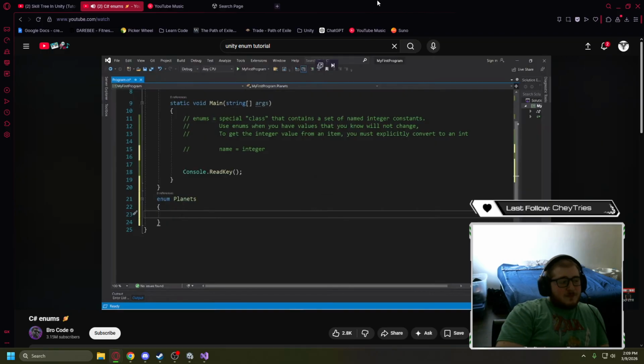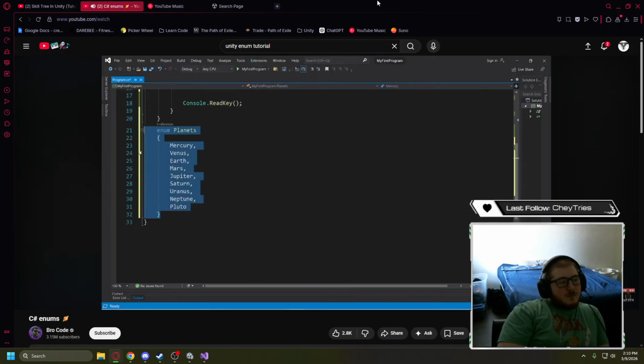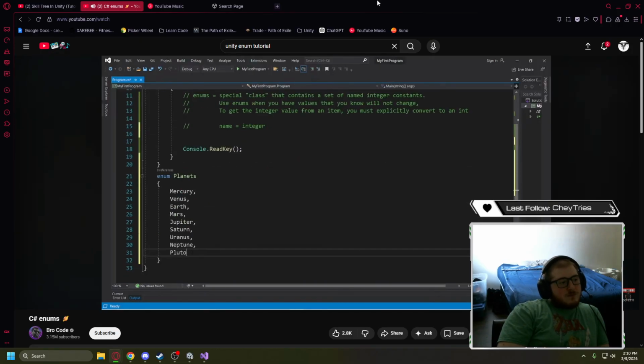I'm going to add the name of each planet within our solar system, beginning with Mercury, and then separate each with a comma. So we have Mercury, Venus, Earth, then just continue on in this pattern. This isn't necessary, but I like to place each of my members on a new line within an enum. I think it's easier to read. We now have an enum of planets, and there's an associated integer with each of these members. If we do not explicitly set an integer, by default, the first member is 0, then 1, 2, 3, then you just follow that pattern.